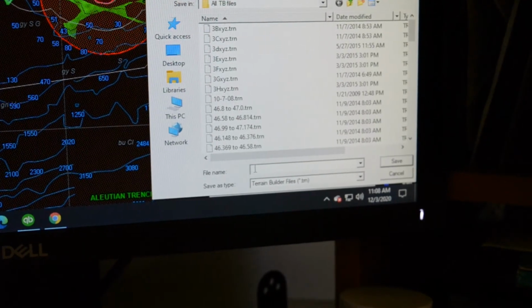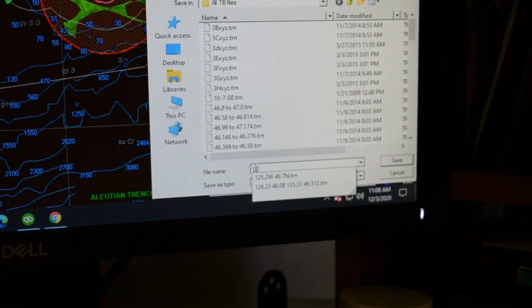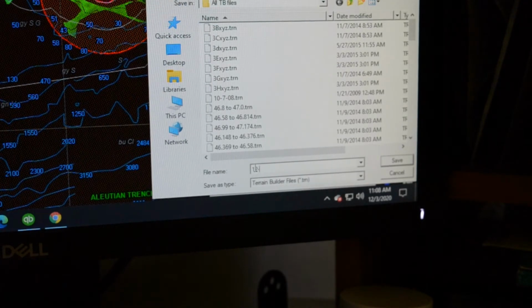So I'm just going to name it 12, and I use a dash. You can't use a slash. And then 3, dash, and then 2020-1. And now I'm going to click the save.